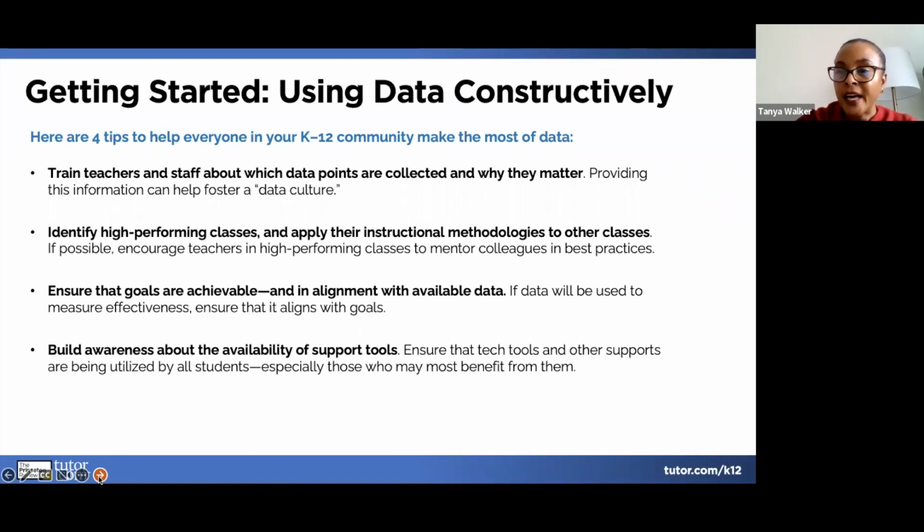Then also identifying high-performing classes. Oftentimes, our best practices are in our schools, in our school districts. And the data will also help us to identify those high-performing schools, and we can share with each other their instructional methodologies in the classroom. So you're able to look in-house for some best practices. Using the data to make achievable goals. Sometimes we have goals that may take us a long time to achieve, but looking at the data, we can have tiny steps, if you will, toward achieving our goal.